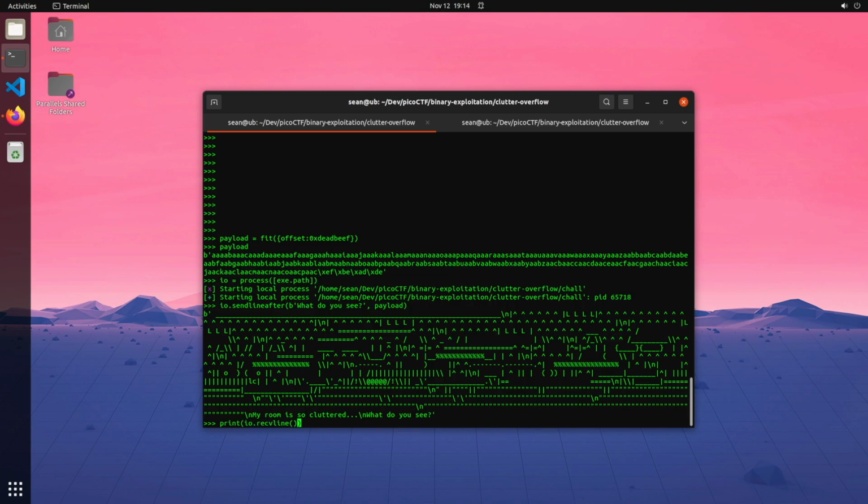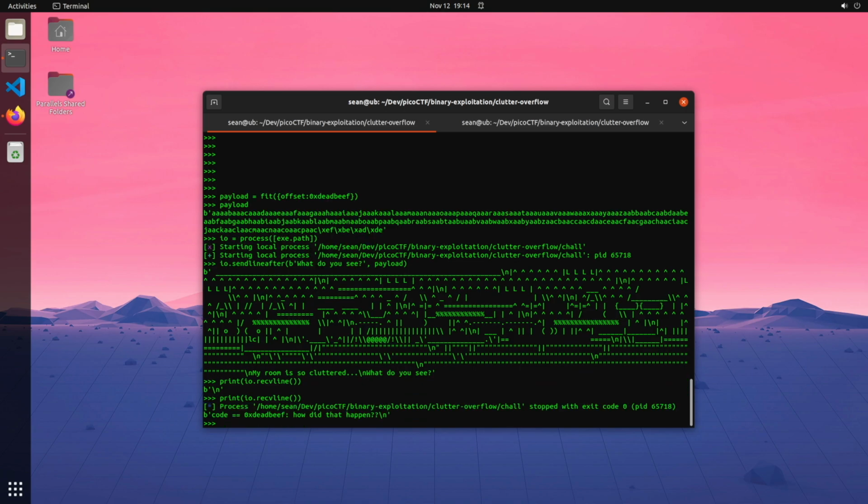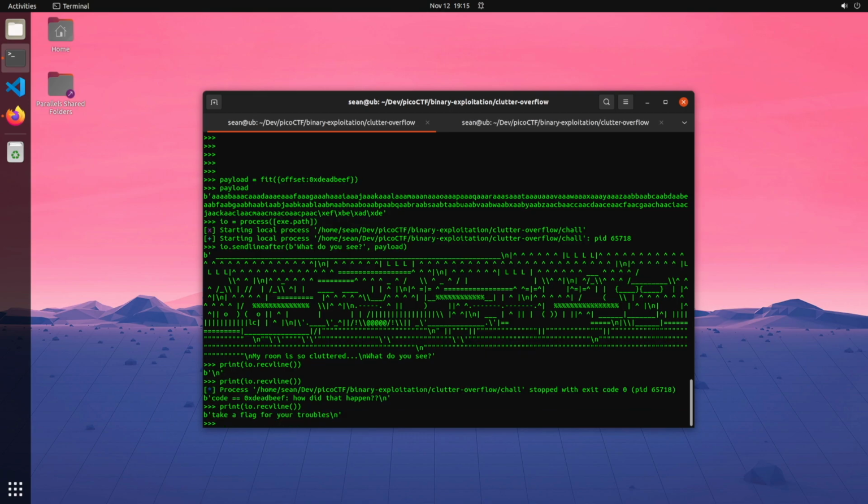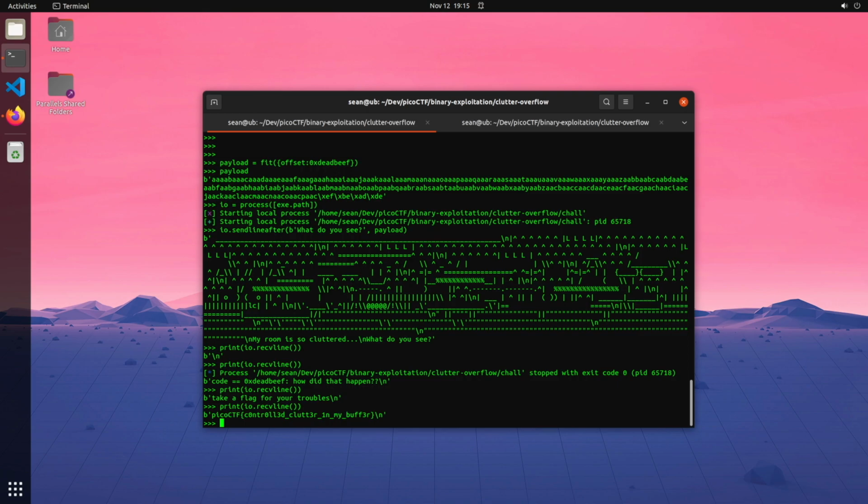So we get a new line, and then we see that the program did say code is equal to deadbeef. How did that happen? Take a flag for your troubles, and here's the flag. So picoCTF, controlled clutter in my buffer. And if we were to take that and place that into the picoCTF game, we would get our points.